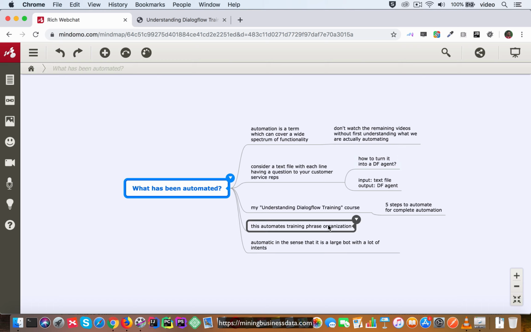In this case, this series is just talking about how we can automate this third step, which is training phrase organization, but it is automated or automatic in the sense that this is a large bot with a lot of intents, and instead of having to go in and type out all the intents inside of the Dialogflow web app, what you can just do is put all this information into a spreadsheet, export it into a CSV file, click a button, and in the end you will actually have an agent zip file which you can just restore into your Dialogflow console, the Dialogflow web console, and that will have your agent.